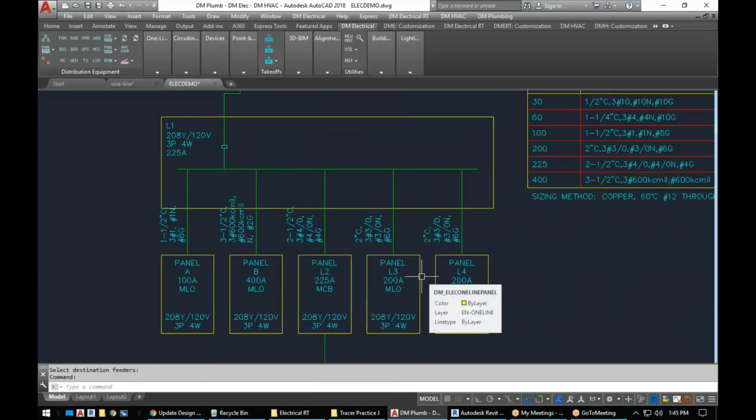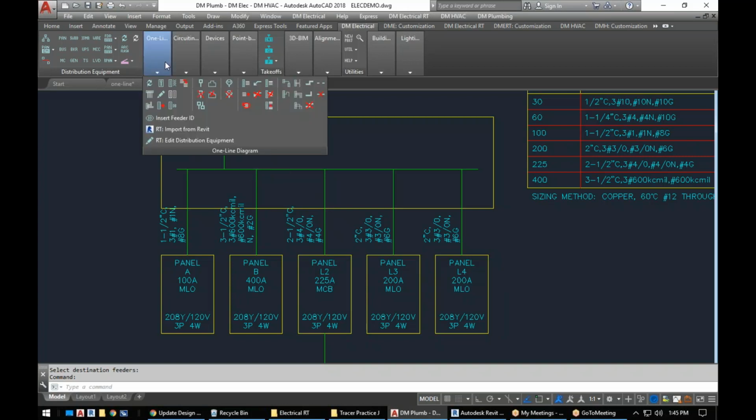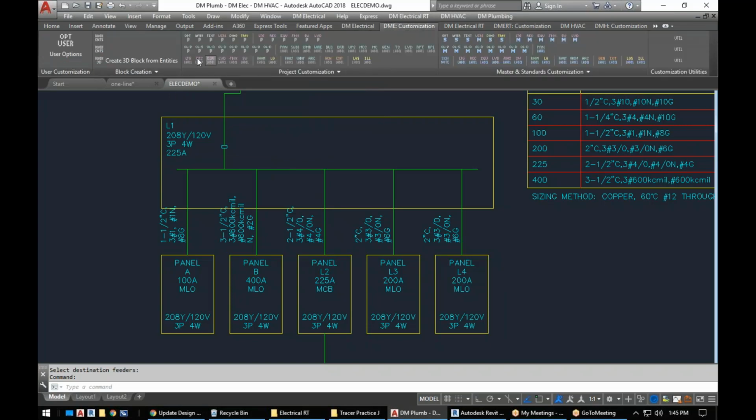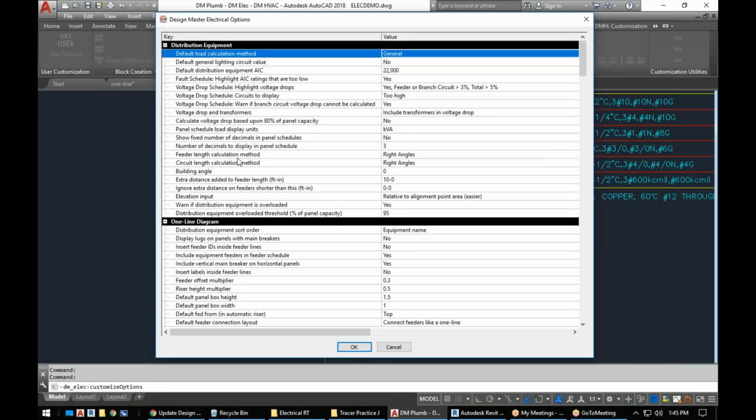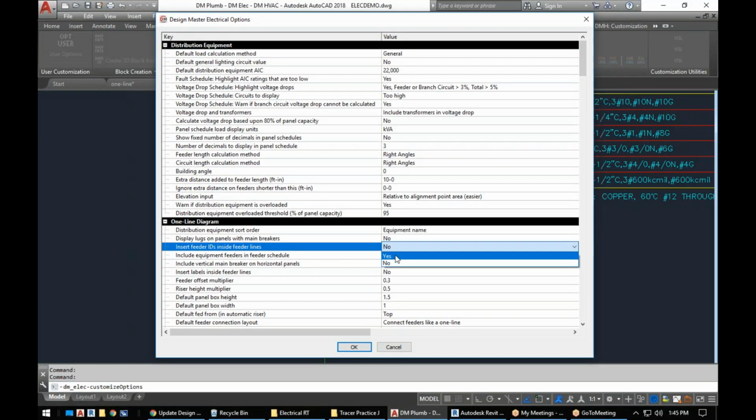So you could label your feeder sizes that way. In general, our recommendation is to use the feeder IDs. Most people do that, but if you don't want to use the IDs, you can turn them off. I'm going to turn them back on. They'll come back on the next time we do the update.